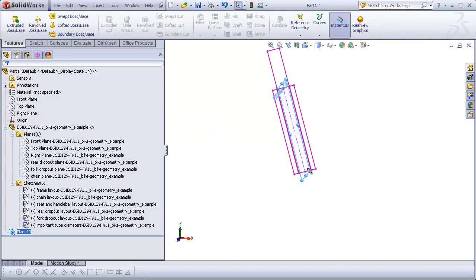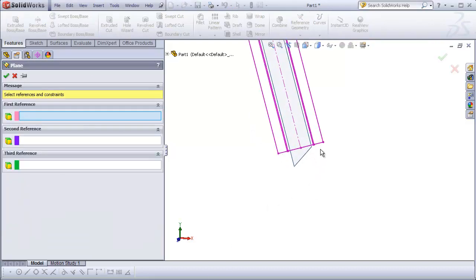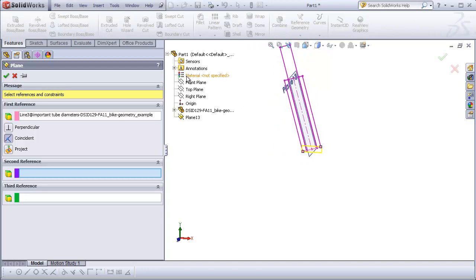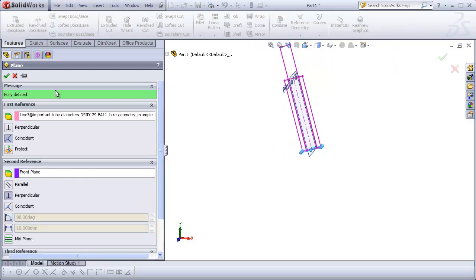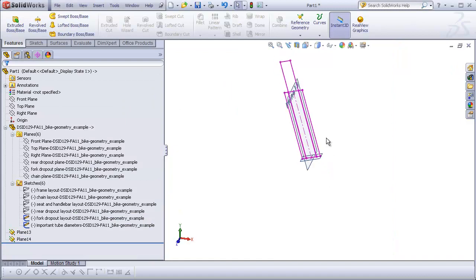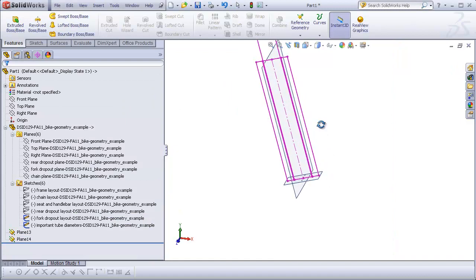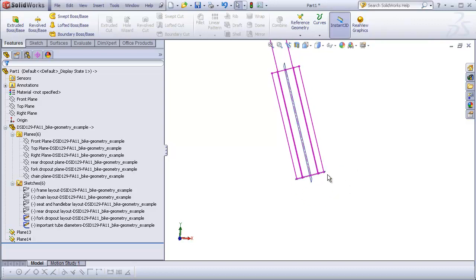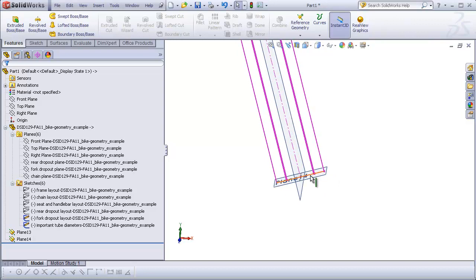The second plane we're going to add will be at the top of the crown. Our first reference will be this edge here. And our second reference will be, again, the front plane. So the completion of this gives us two tilted planes. One is more or less a right-facing plane that's tilted passing through the steering axis. One is more or less a top plane, but tilted also, passing through where the top of the crown will be.